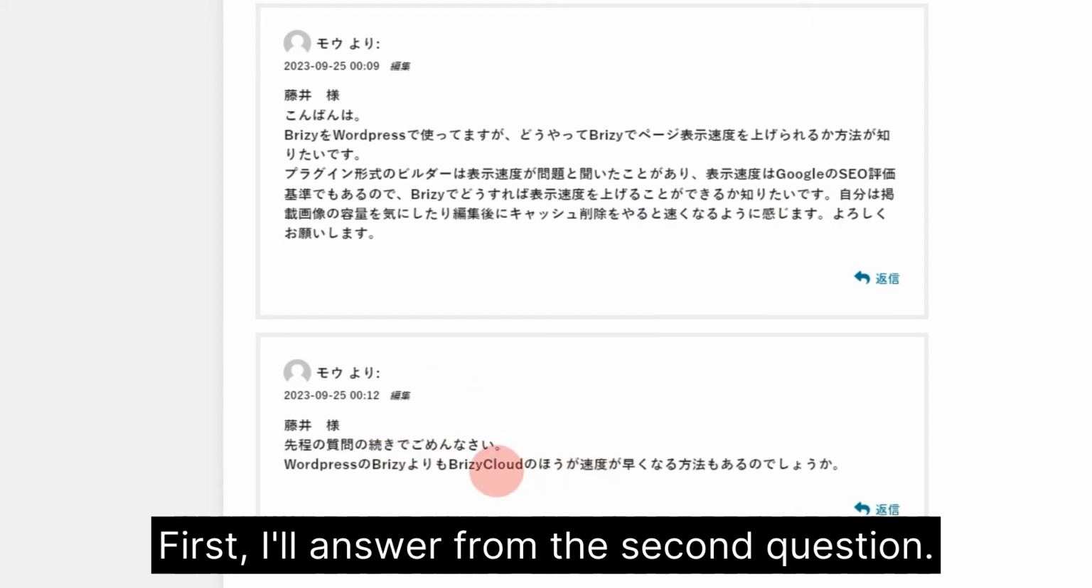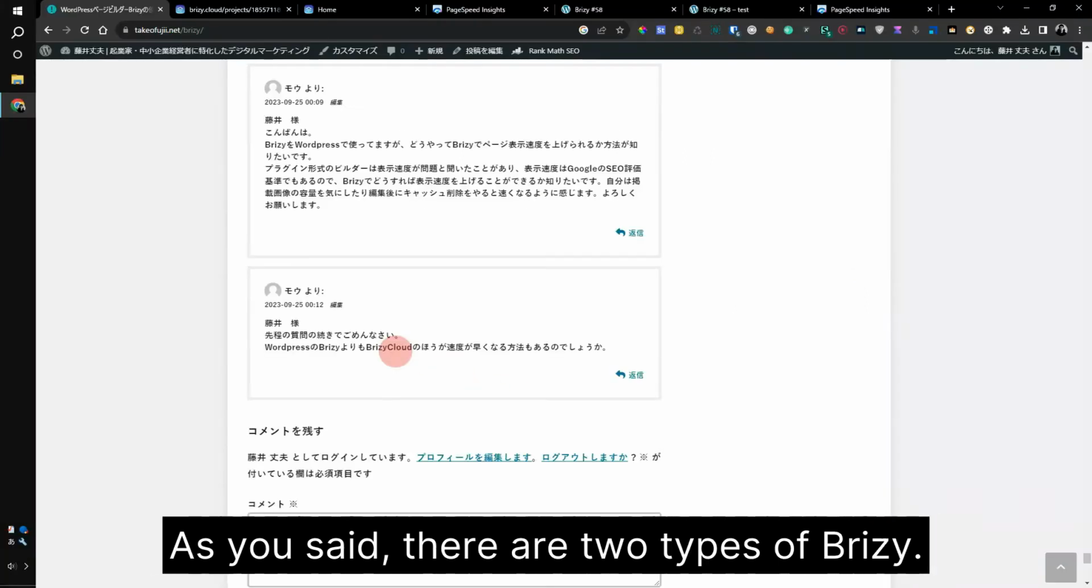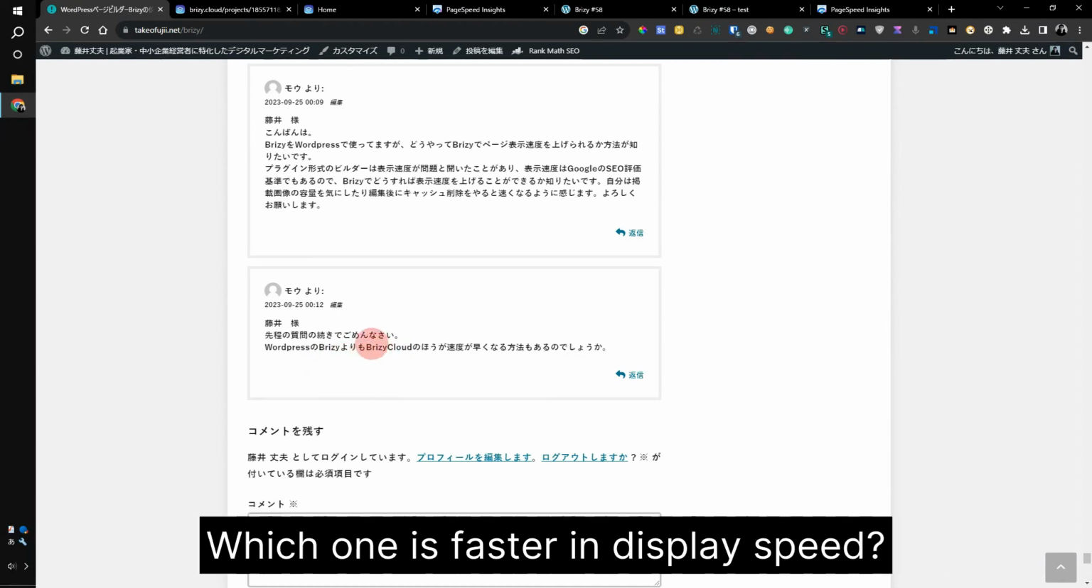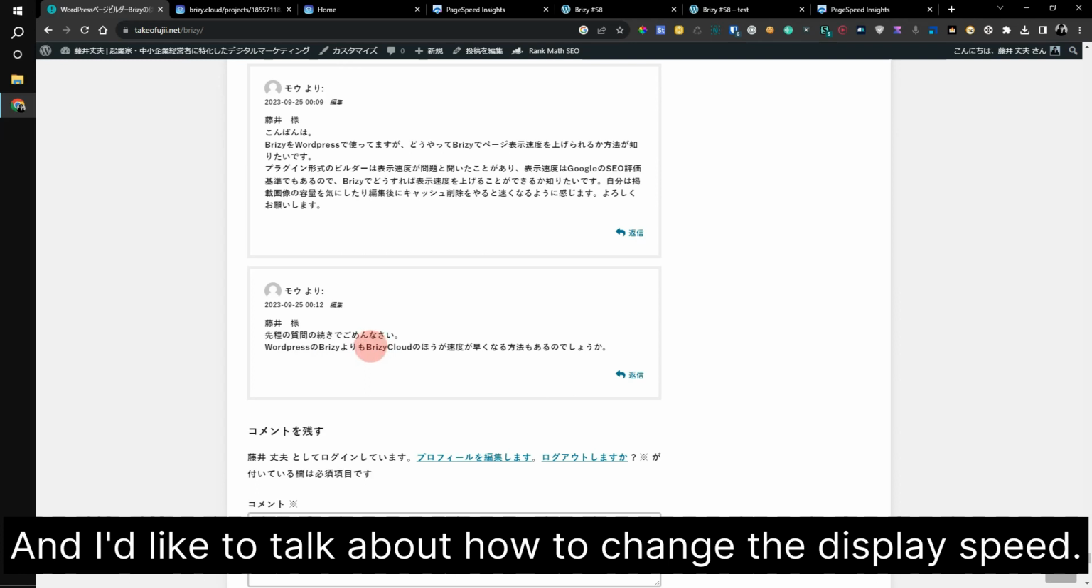First, I'll answer the second question. As you said, there are two types of Brizy: Brizy used in WordPress and Brizy Cloud used in the cloud. Which one is faster in display speed? And I'd like to talk about how to change the display speed.